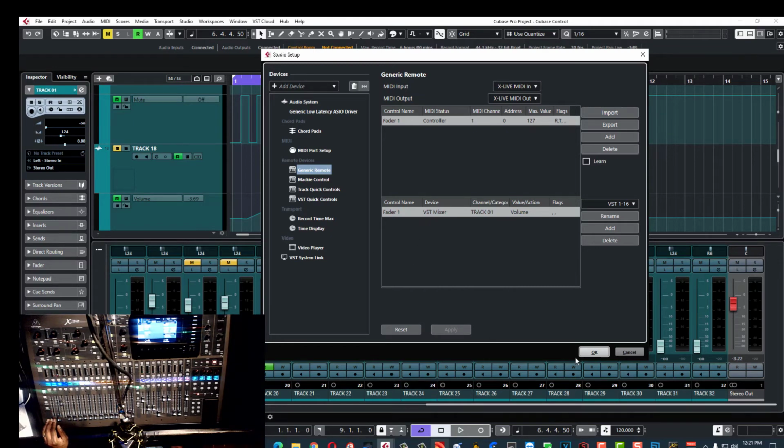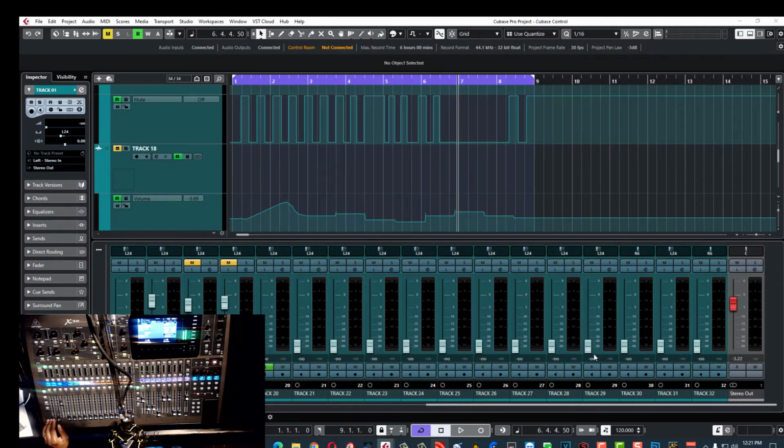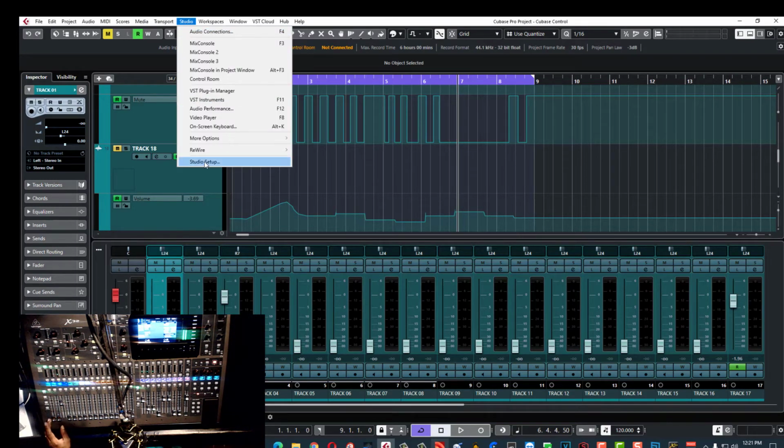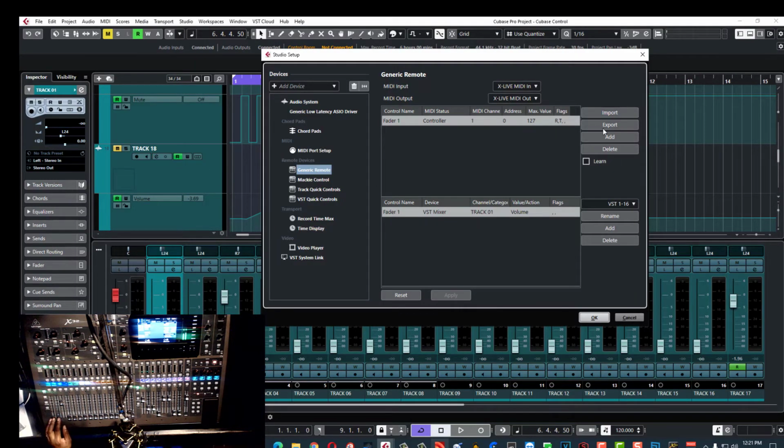Let's see. I'm on 1. Let me slide the mixer over. I should be able to move that fader and see it moving now. And so you would do the same thing for all the faders. I stopped at 32 because let's face it, it only does 32.